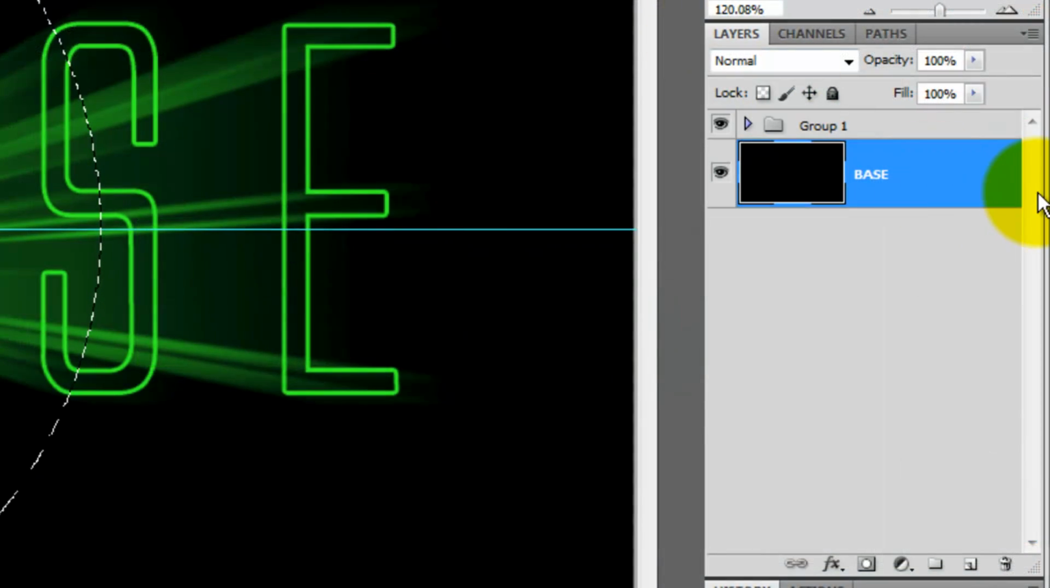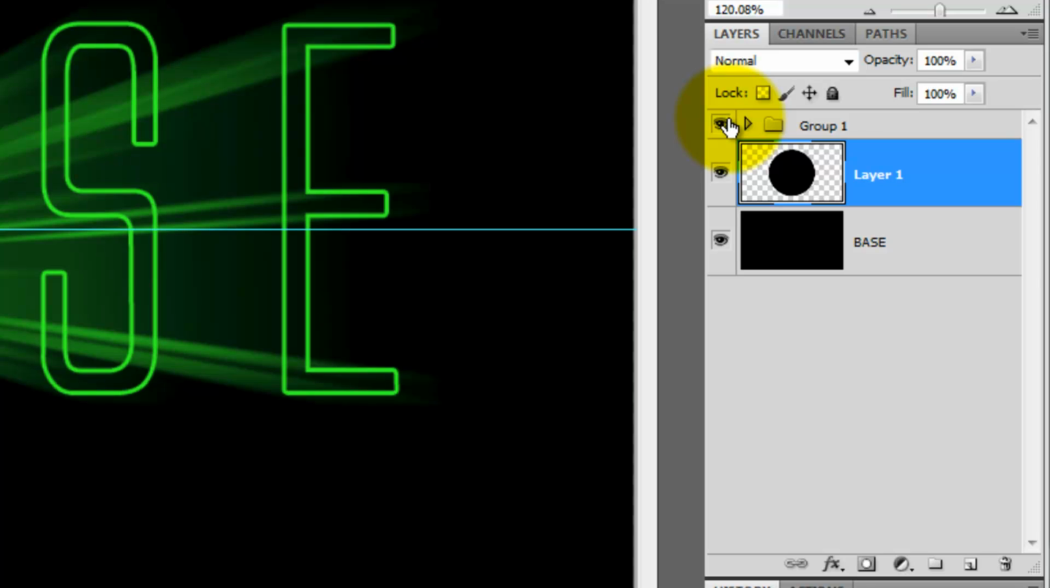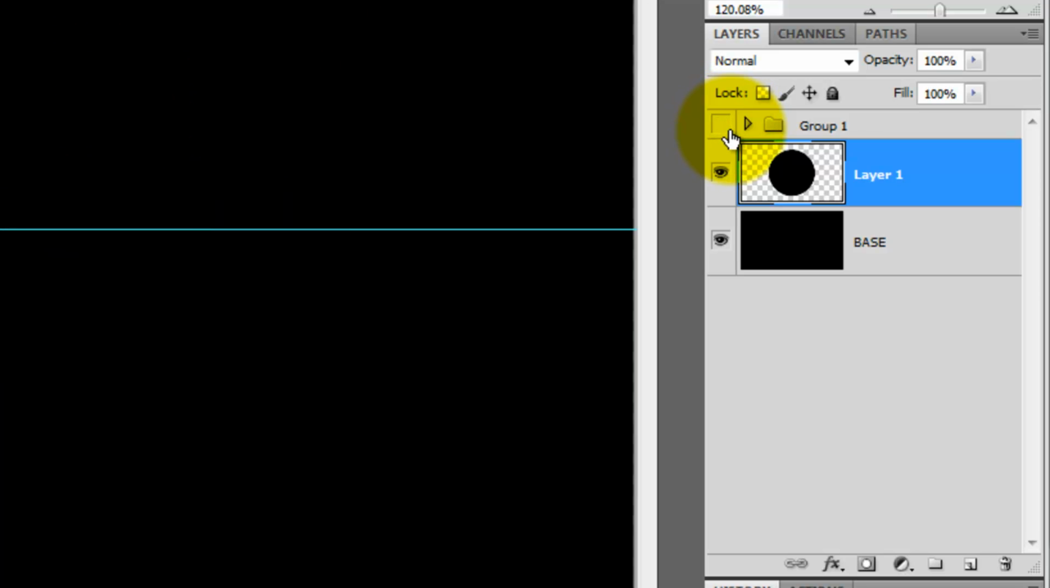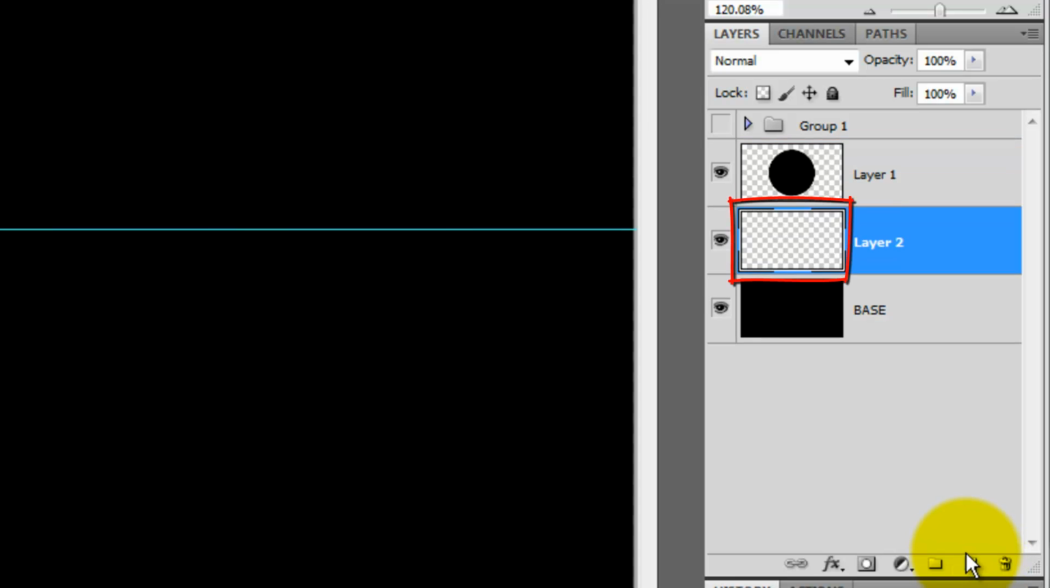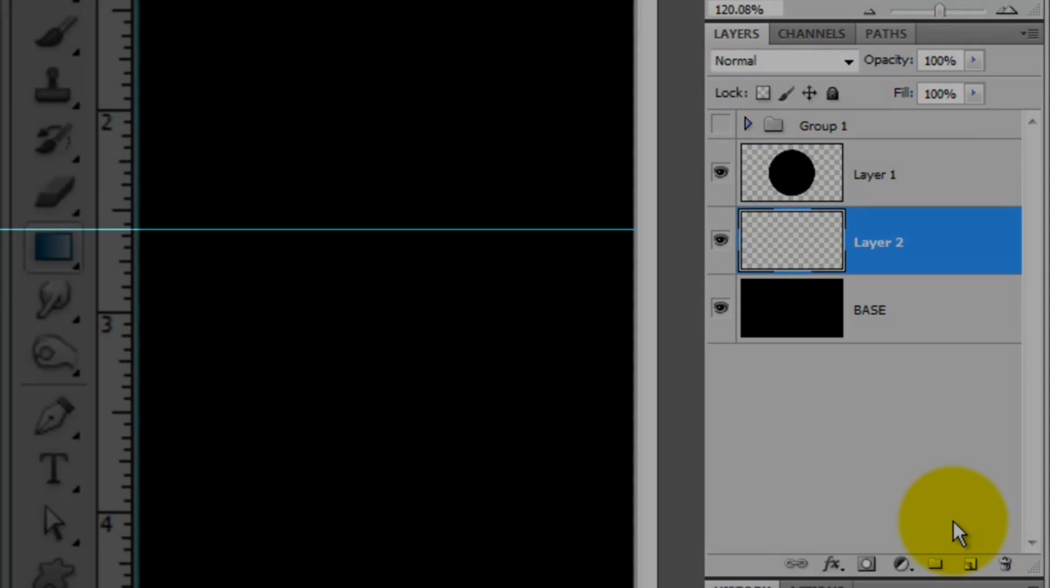Press Ctrl or Command J to cut the selection from the background and copy it to its own layer. We'll hide the text group and press Ctrl or Command as you click on the new layer icon. This creates a new layer below the active layer.